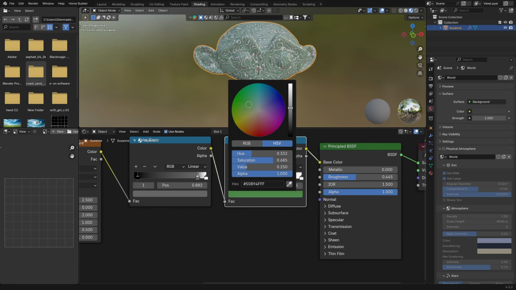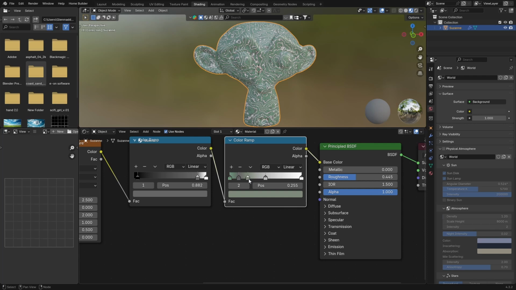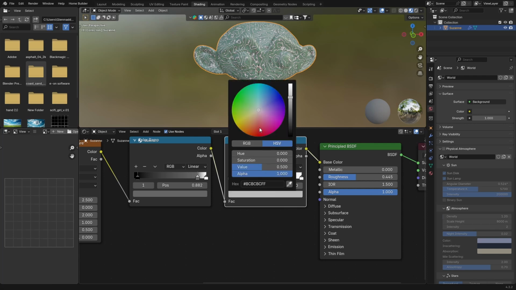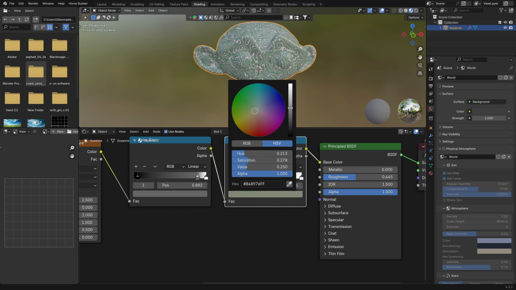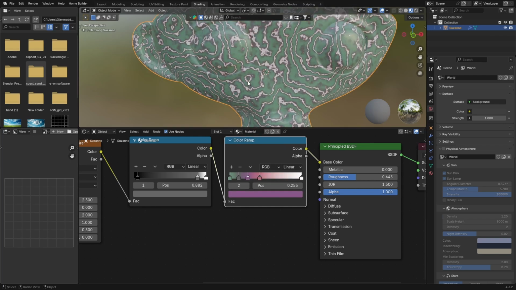Something like that. A little bit more gray. That looks pretty good. And then for this color, we're going to click here, and we're going to make this kind of like maybe something that looks a bit like that. That looks quite nice. And then for this one, we're just going to make this kind of like something like that. Okay, it's just giving us nice kind of details here, as you can see.